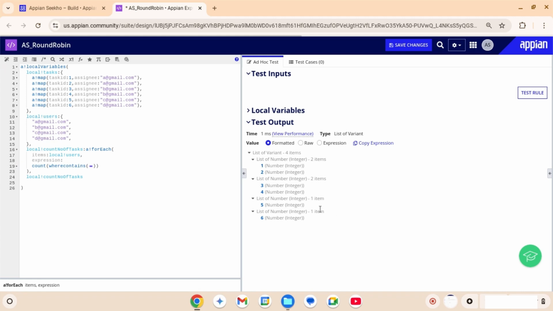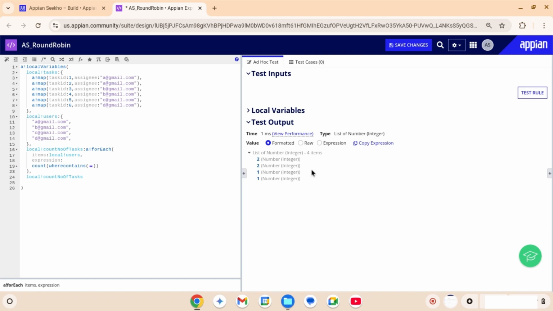Here we are displaying the count of tasks assigned to each user, which helps us see who has the most and the least task. Now that we know how many tasks each user has, let's assign any remaining task to users in a round robin fashion. Next, let's find out who has the fewest or no task.